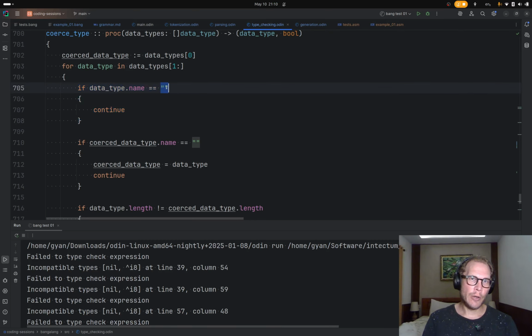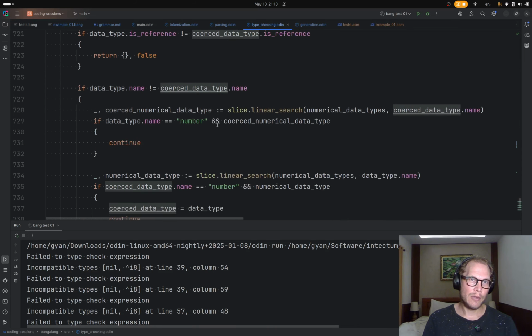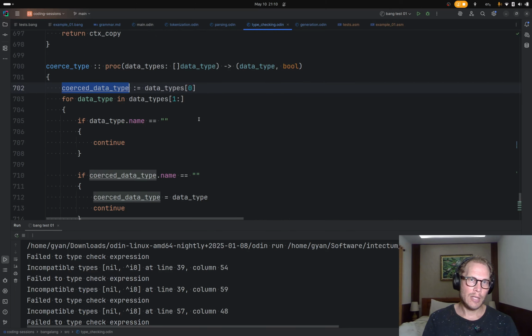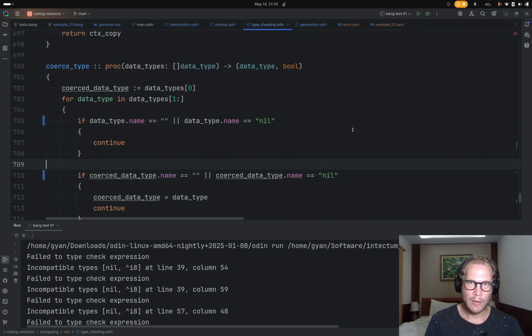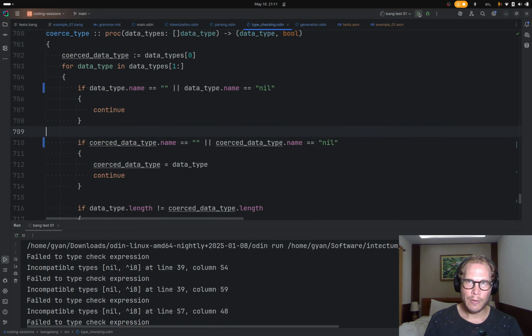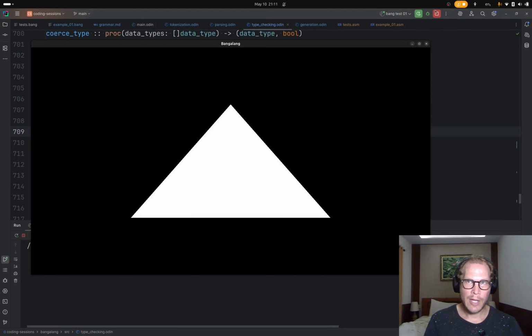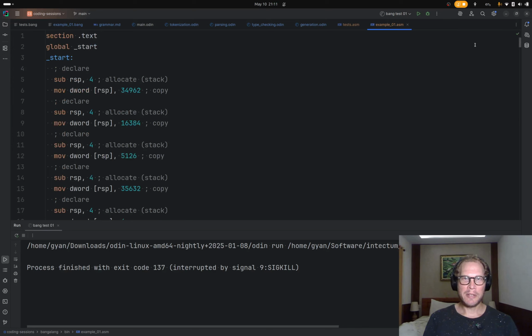So here we're saying if there's no type information, we just take the other type. So maybe we can do the same for nil. If it's a nil data type, then we just use whatever the other type is. We just automatically upgrade to the other type. Hey, that worked. That worked.